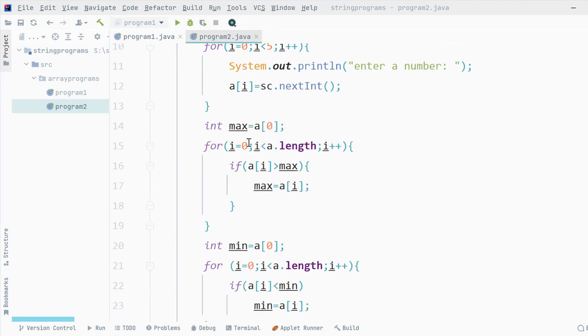Then we have int max is equal to a of 0, which means max will be equal to the first element of the array. And we have for i equal to 0, i less than a dot length, and i plus plus. So this loop will continue, and it will check if a of i is greater than max, then it will change the value of max to a of i.